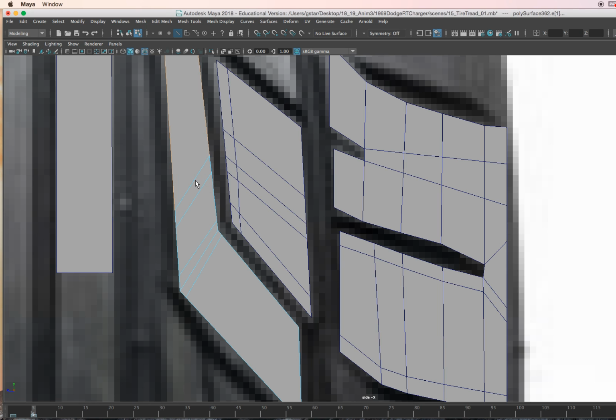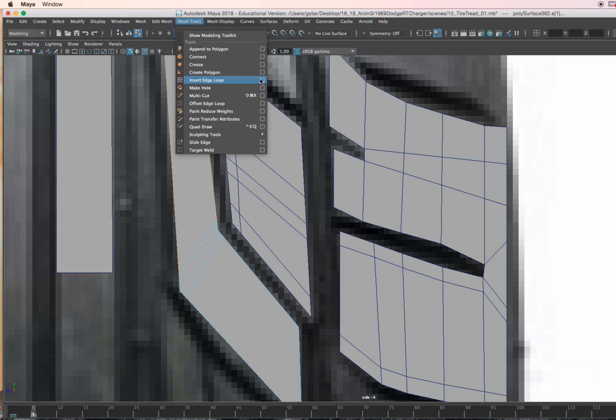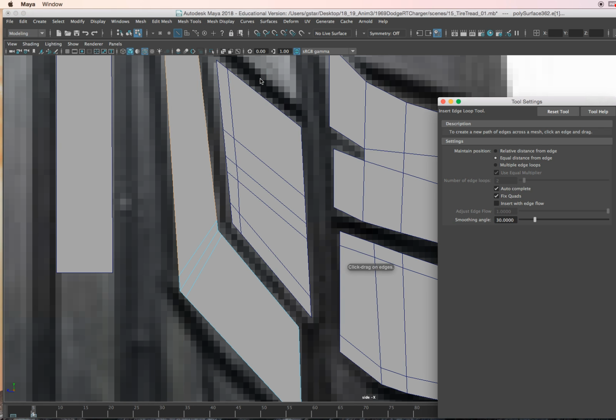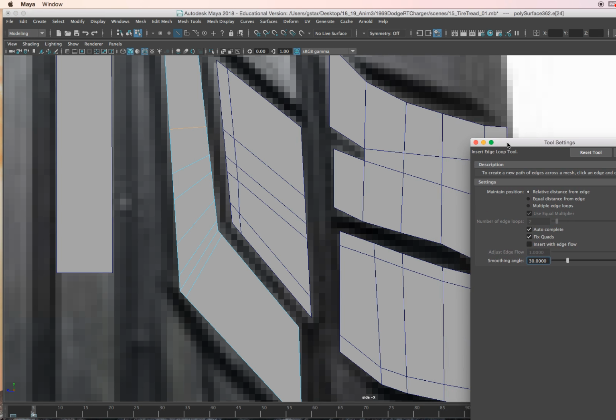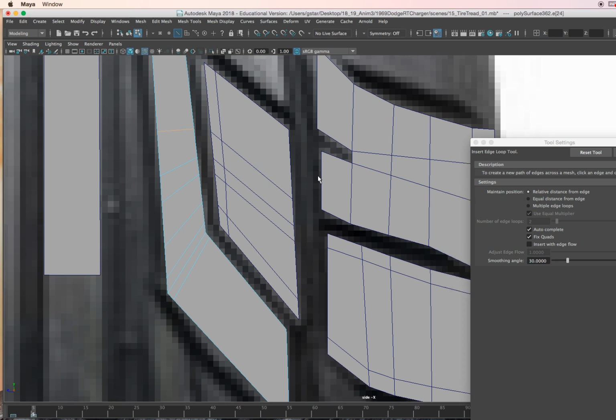Now I don't really like those angles, so I'll press Z to undo. Let's go back into the mesh tool, insert edge loop tool option box, and let's click on relative distance from edge. So let's go here, and you can see how it's changing the angle as I move closer. That's what I want. Alright, so those are going to go all the way across.